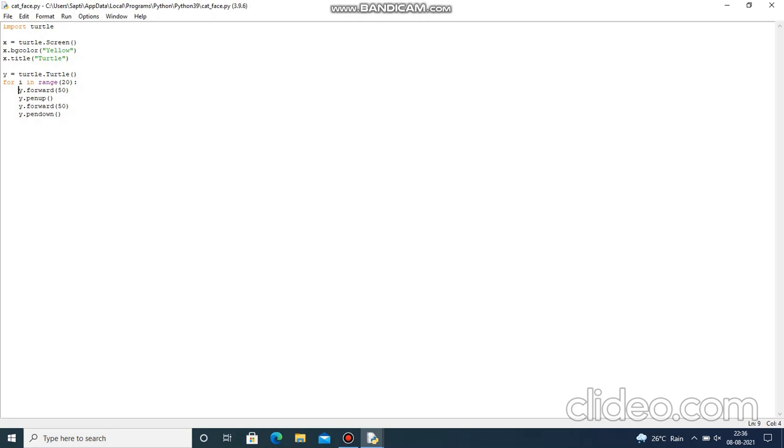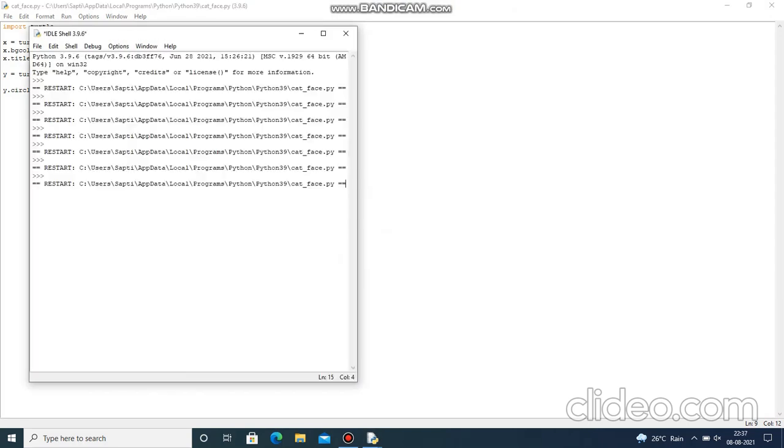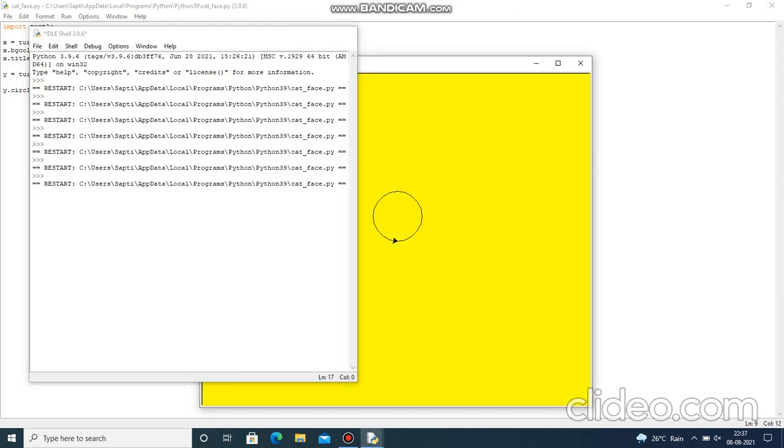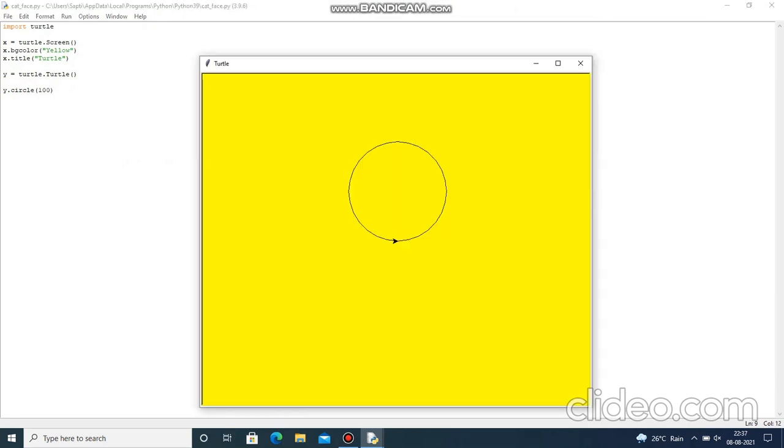Okay, the next one what we are going to do is, let's try to draw a circle. Okay, I hope up to this much is clear. Now let's give y dot circle, and you have to mention the radius. Let's give it to be 50. Okay, now I'll be showing you. Okay, so now you got a circle of radius 50. Now let's give 100. So now I gave 100 and the radius is 100.